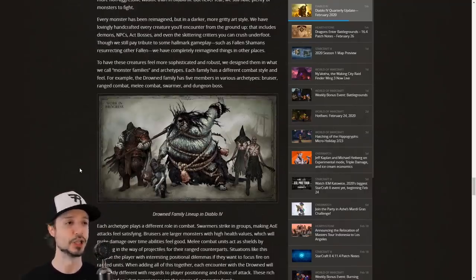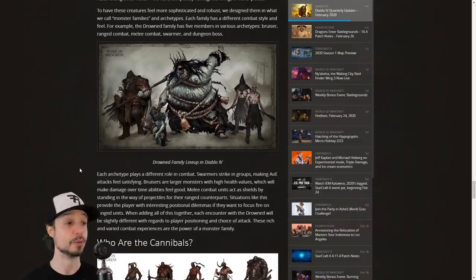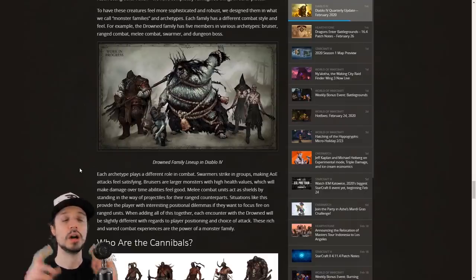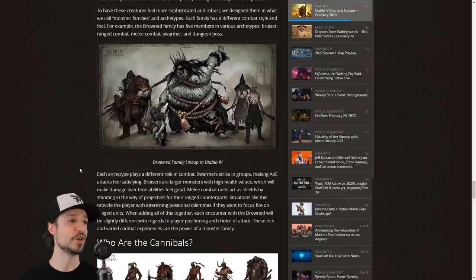Every monster has been reimagined, but in a darker, more gritty art style. We have lovingly handcrafted every creature you'll encounter from the ground up. That includes demons, NPCs, act bosses, and even the skittering critters you can crush underfoot. Though we still pay tribute to some hallmark gameplay, such as fallen shamans resurrecting other fallen, we have completely reimagined things in other places. To have these creatures feel more sophisticated and robust, we designed them in what we call monster families and archetypes. Each family has a different combat style and feel. For example, the Drowned family has 5 members in various archetypes: Bruiser, Ranged Combat, Melee Combat, Swarmer, and Dungeon Boss.